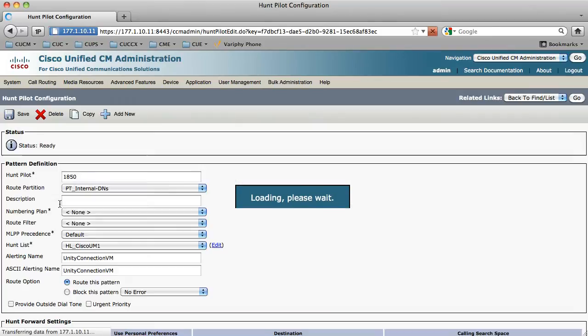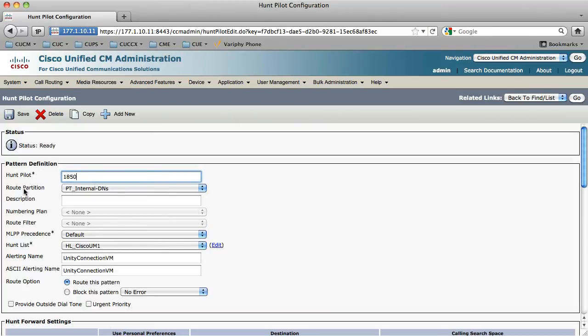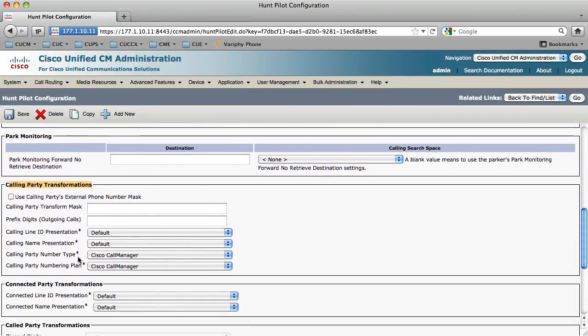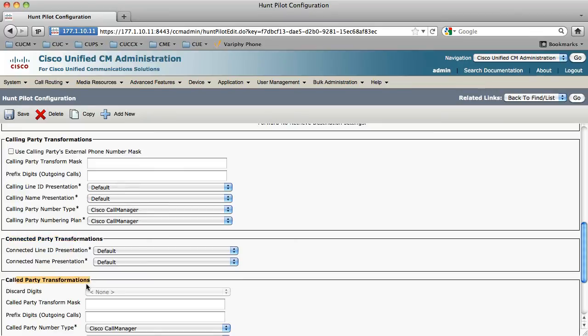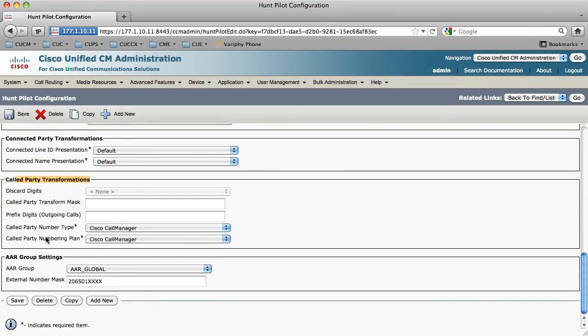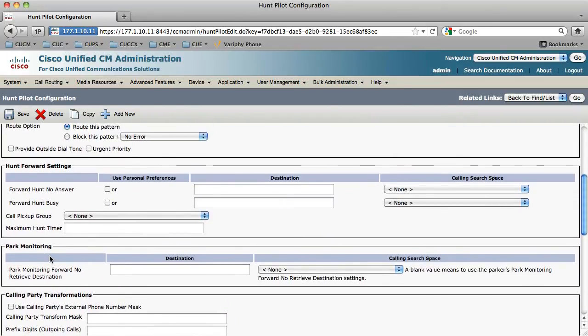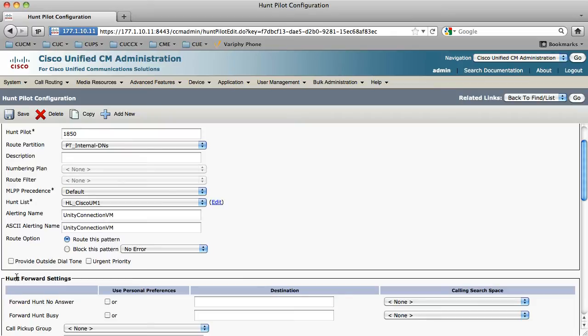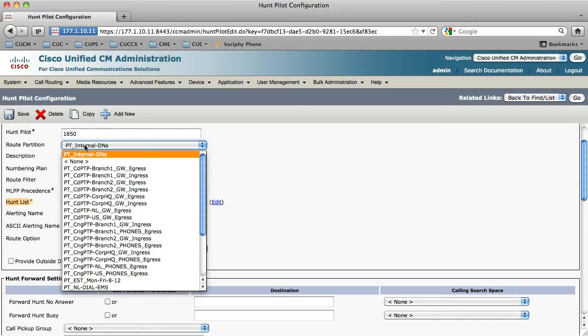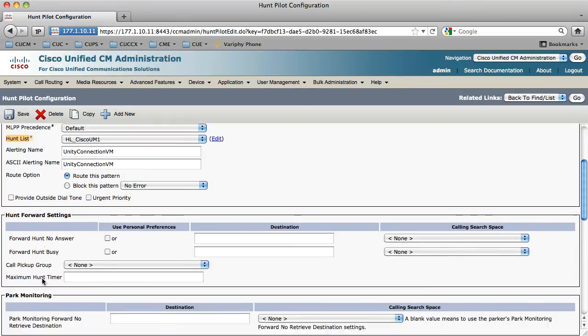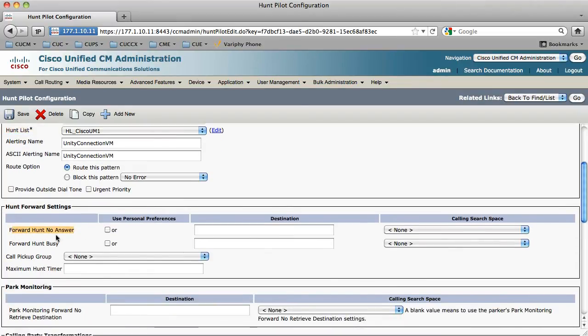And so this is where, just like every other route pattern or anything else, we have the ability to deal with calling party transformation, connected party, called party. Okay. We have AAR group settings that need to be filled out. And so here's where we configure our hunt list. We're in a partition, whether it's a time of day partition or not. And here's where we have our ability to forward hunt no answer or forward hunt busy.